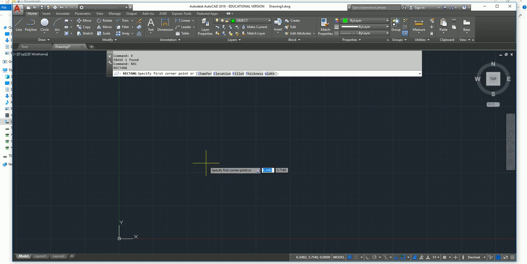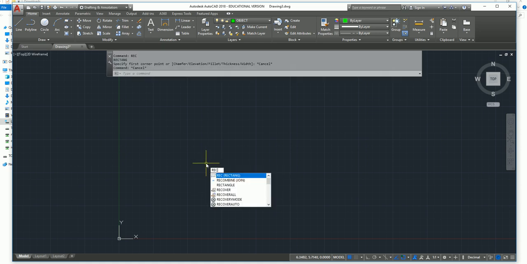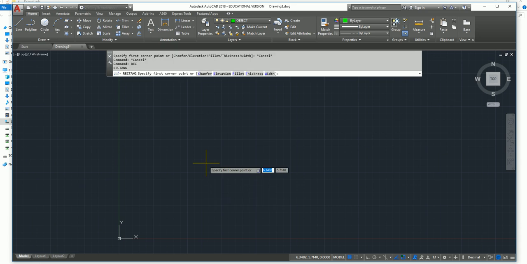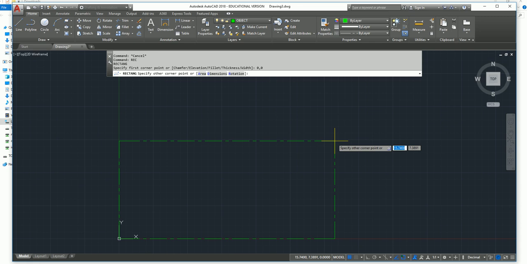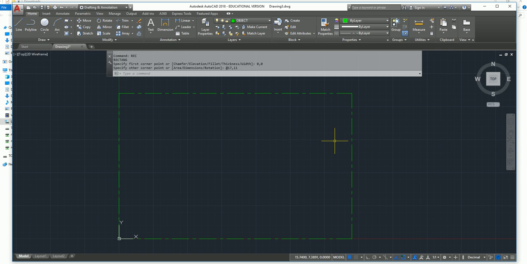Okay? So first REC for rectangle. Then the start point is 0, 0. And then it's going to specify the other point. So I want it to be 17 in the X direction, which is the first one, and 11 in the Y direction. So you should be entering two different points, 0, 0, 17, 11.